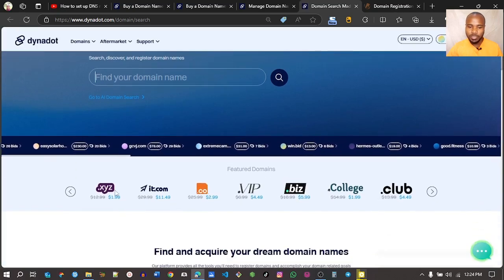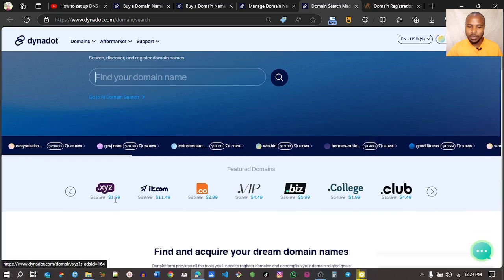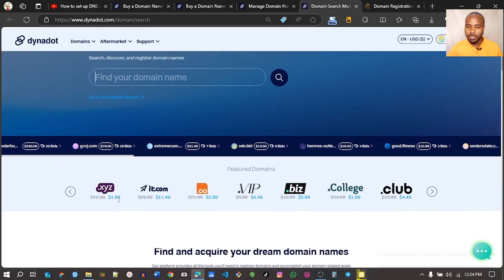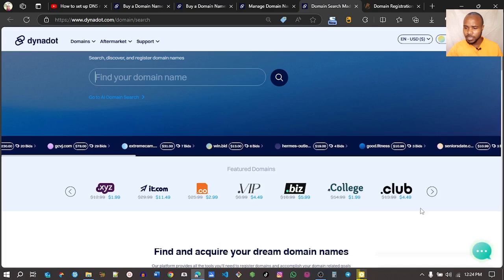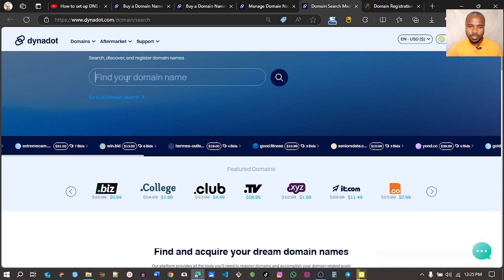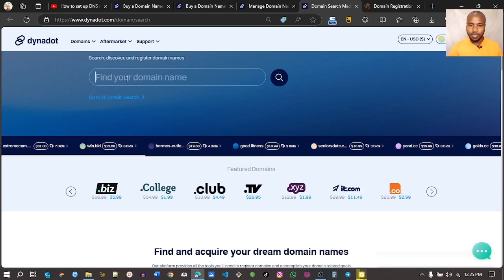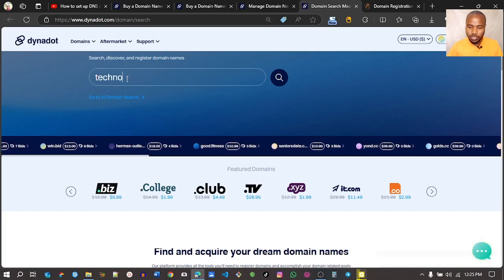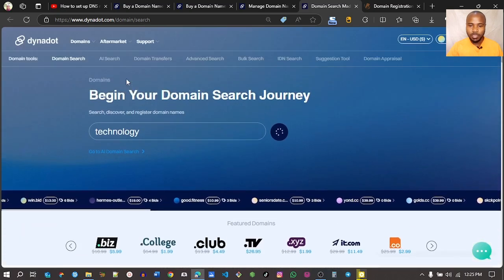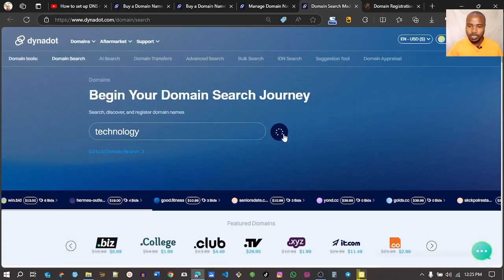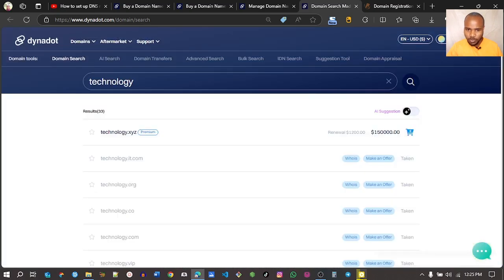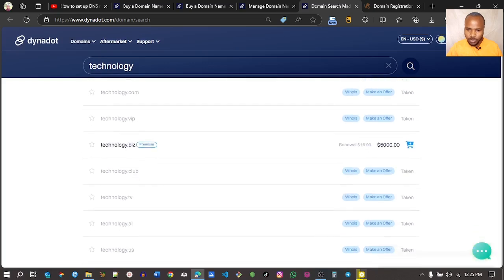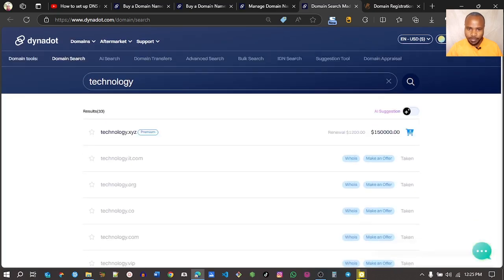Currently you see we have offers for XYZ. It's currently going for $1.9. Even though I'm not a fan of this, I'm a fan of .com domains. Let's find a domain name maybe in the tech niche. So we just type in technology, maybe if you're interested in technology. As you can see, it's searching, and most of these domain names are already taken. So we want to search for another domain name.